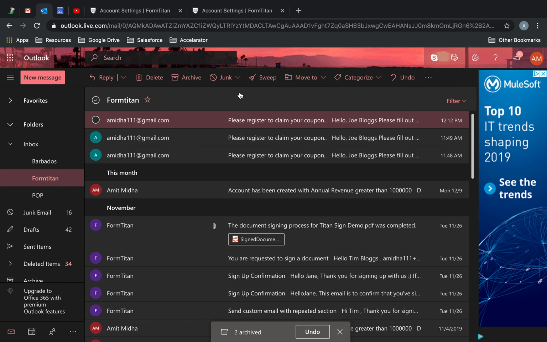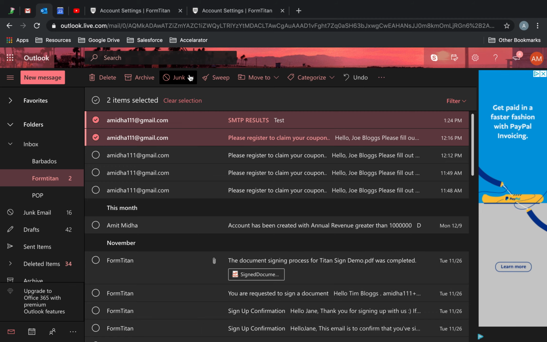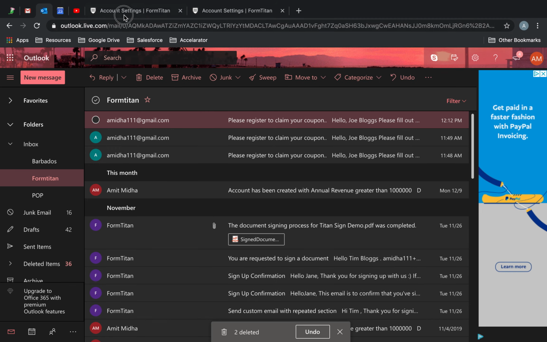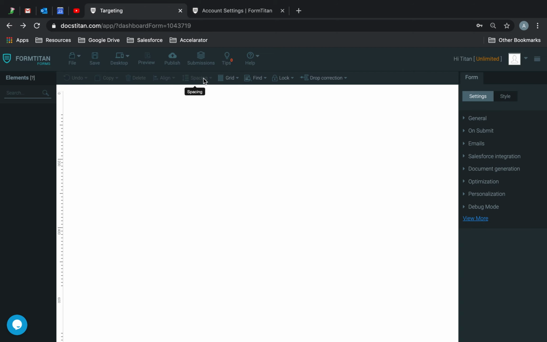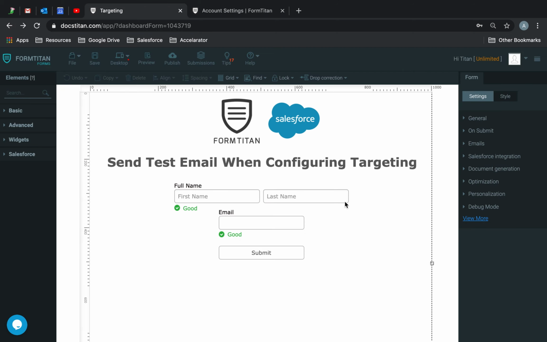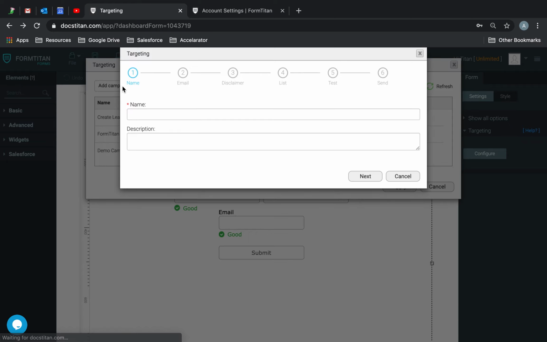So once I've done that, let me delete these first because I don't need them anymore. I'll go back into my account settings and then go back to my form. The next part we configure is the targeting. When you're back in the form, click view more, targeting, and then configure. Here, if I refresh, these are my existing lists, and I can play with any of them, but I'm going to add a brand new campaign.